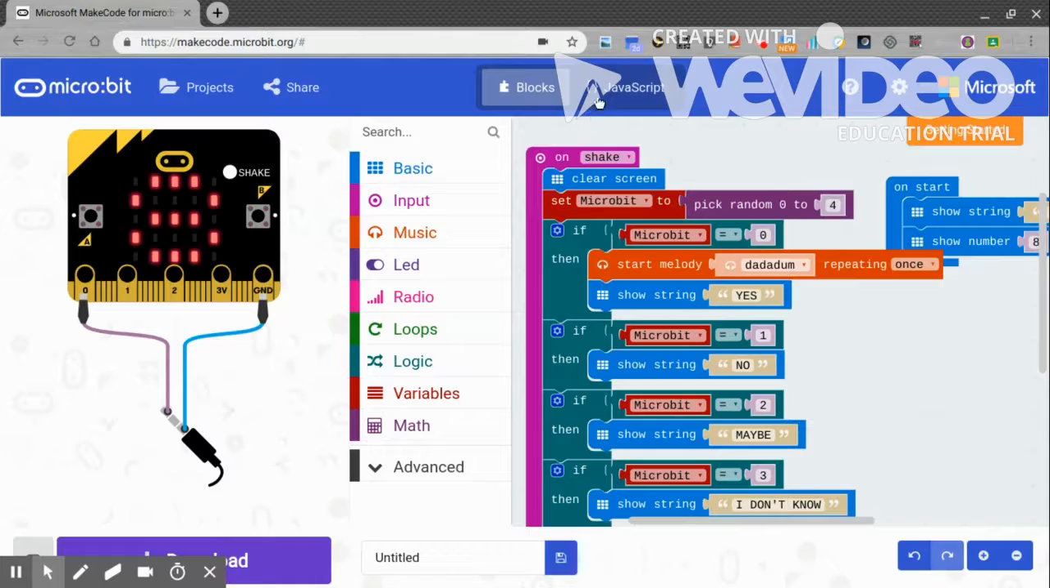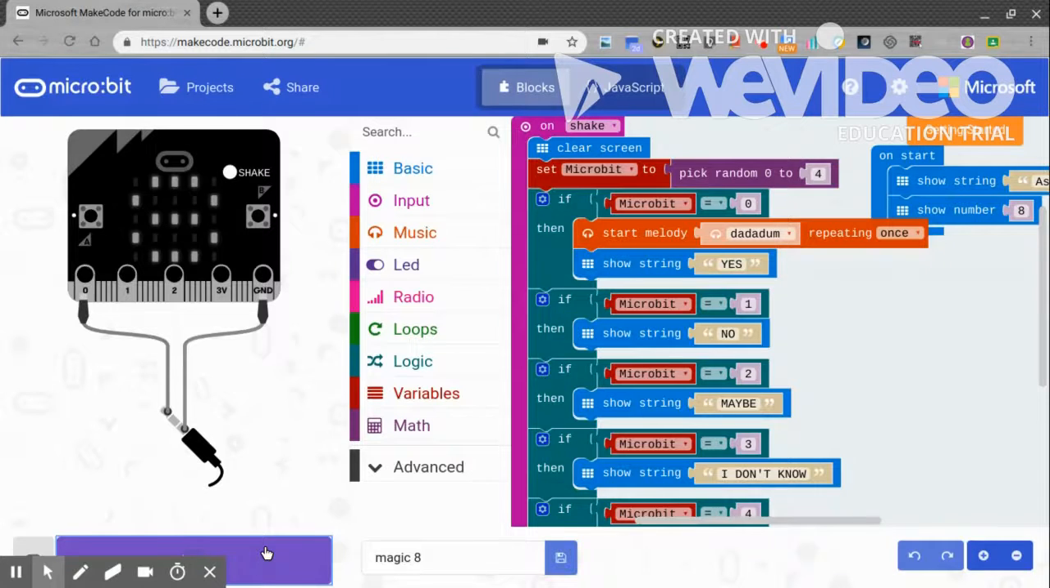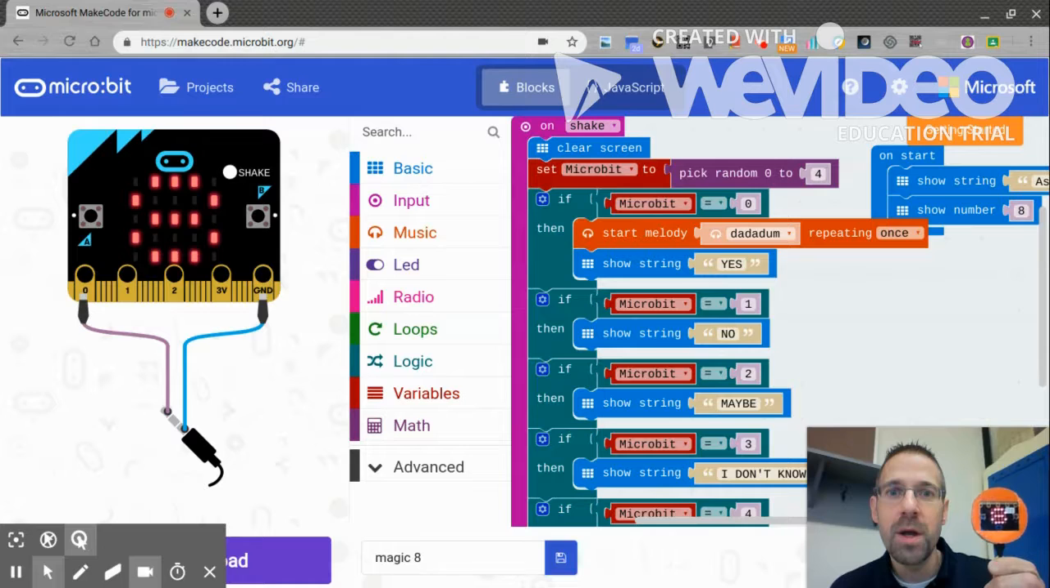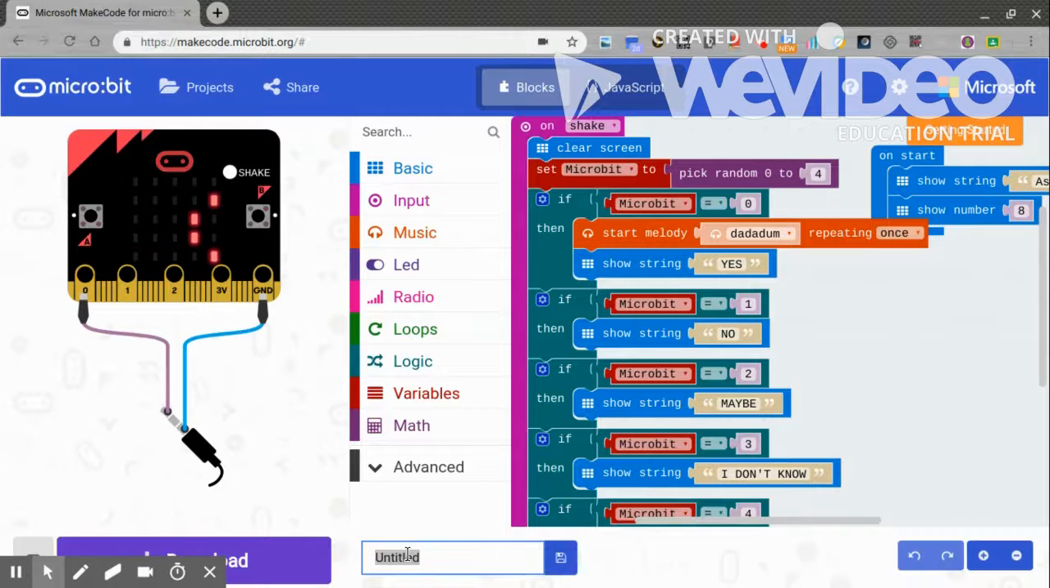And again, we can look at the JavaScript. This is really cool because you wrote this entire code so you can see what it would actually look like if you didn't have the blocks to use. I think that's really cool. I'm going to go back to blocks now. Remember, you can go down to the bottom and you can title it. And this is called Magic 8-Ball or Magic 8 is what you can call it. Don't forget to download it.